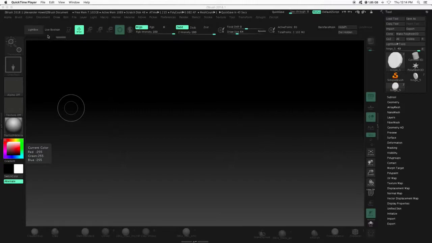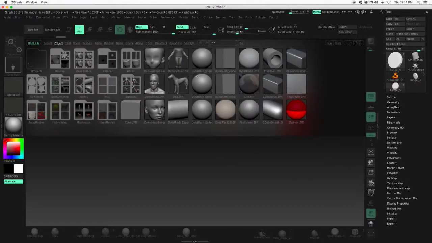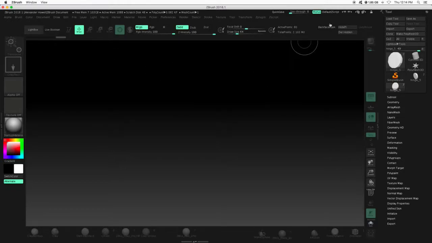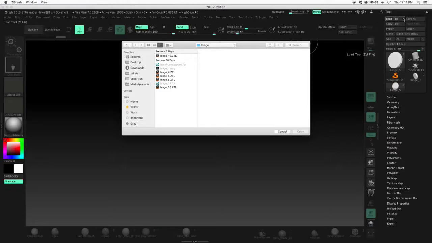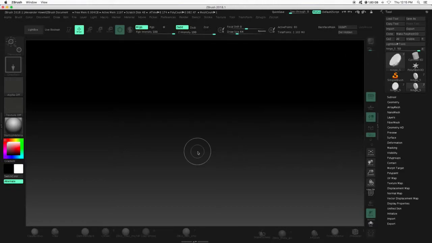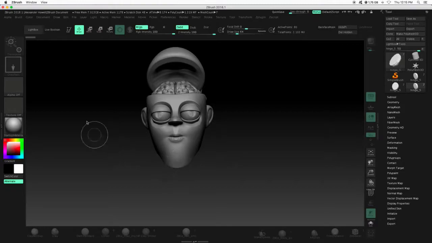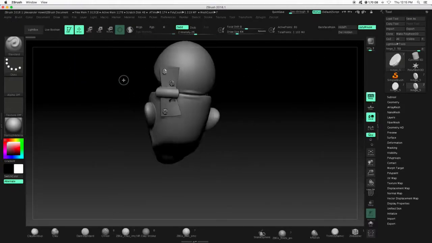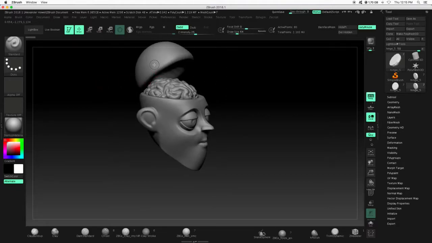So I pull up ZBrush, usually Lightbox is open, so I can either get what I need out of here, for example, this demo head, or just hit Lightbox to close it. And to load in the tool that you saved, click Load Tool on the right-hand side and find your tool, which is a .ztl. Hit open. Then you're going to left click and drag it onto the canvas, and then I need to hit Edit. Now I'm able to rotate around this guy and do all the sculpting that I want to do.